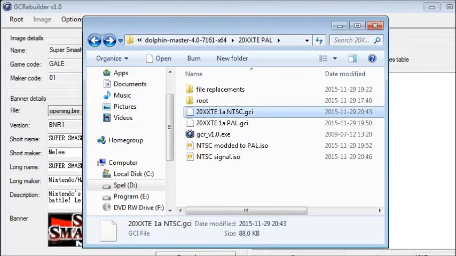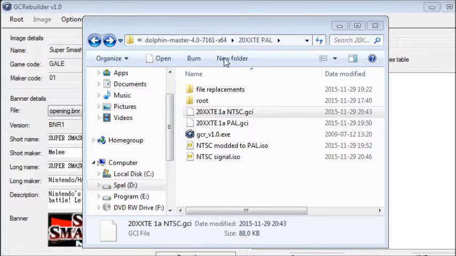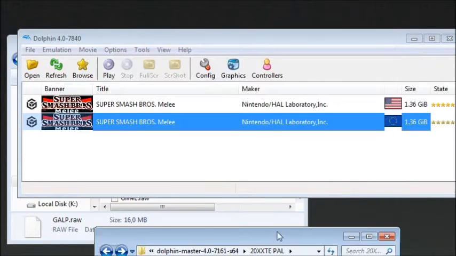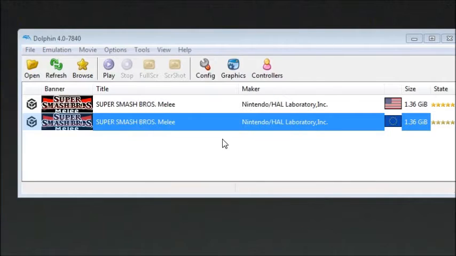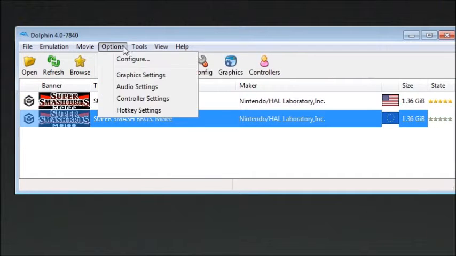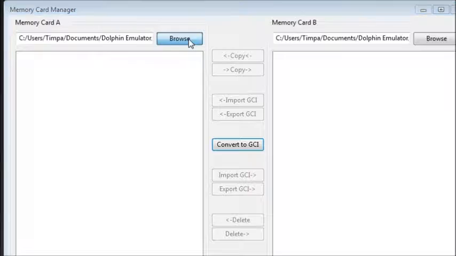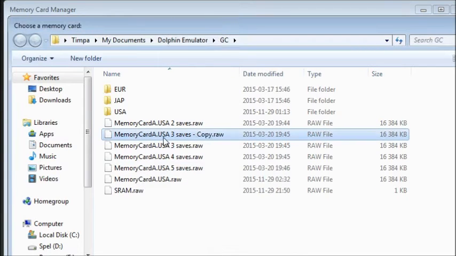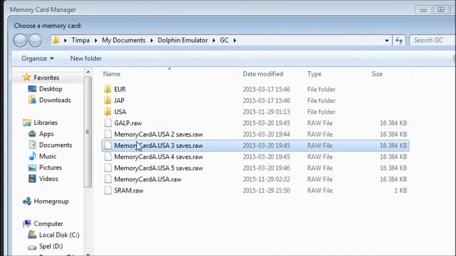So let's go to our memory cards and open, let's close that. We have Dolphin right here. So we need to open the memory card manager and then create a new memory card. And we're going to name it GALP.raw. And if you have an NTSC signal, you want an E on the end instead of a P. But right now we want to have a PAL signal. So open that.